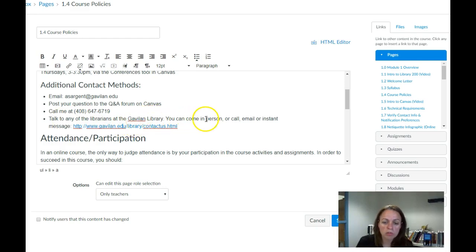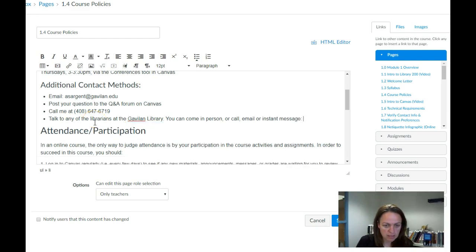You can come in person or call, email, or instant message, link http://www.gavilan.edu/library.contactus.html. So instead of doing that, we can go ahead and insert this link into some text so that it will become meaningful. I'm going to go ahead and cut the link there.